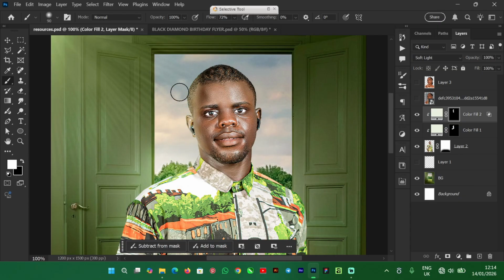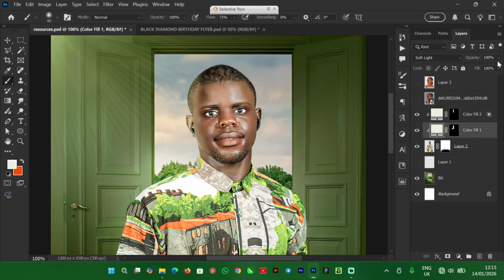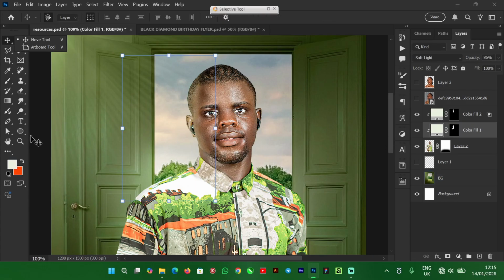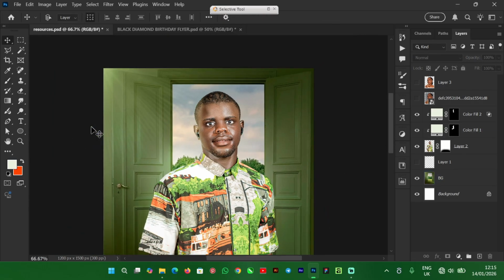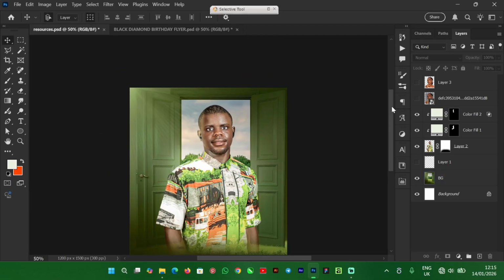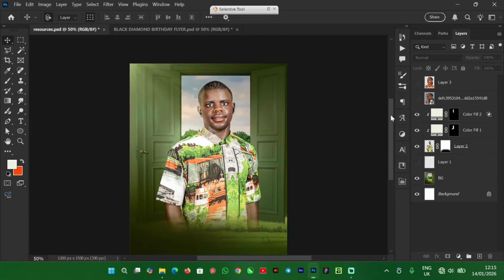You can see. If it is very much, you can use the opacity to reduce it like this. Check the second one too. Reduce it like this. I think that one is fine. So as you see, this is our design.